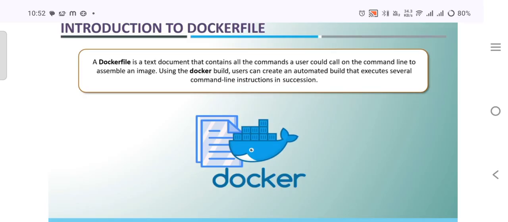So the commands that you write in a Dockerfile are executed sequentially, and that's where each command adds layers to the Docker images.